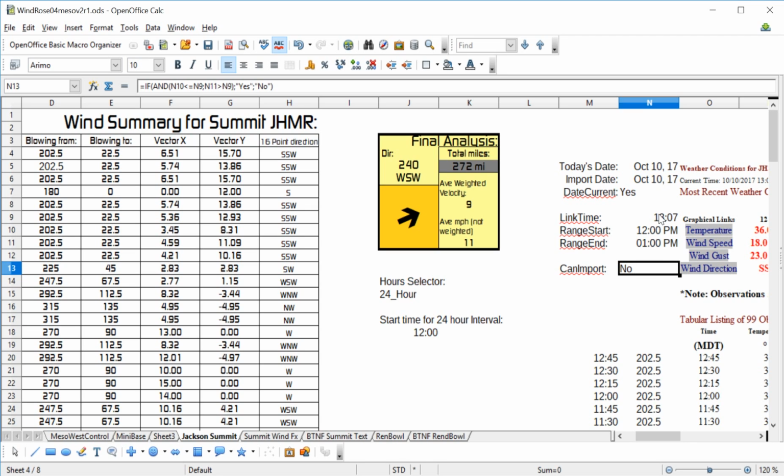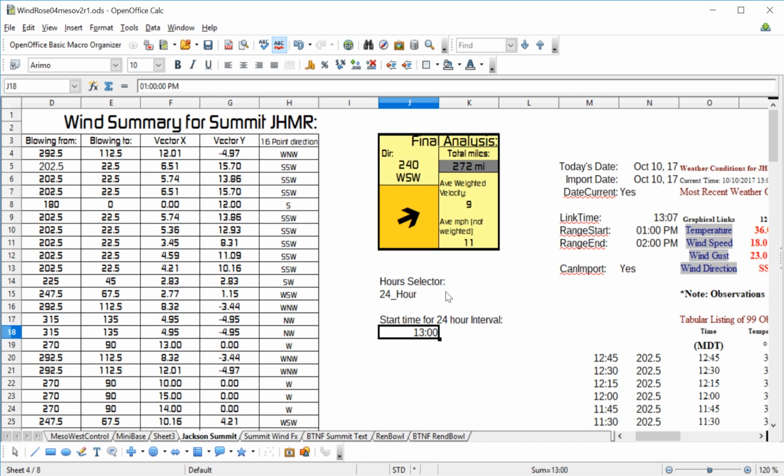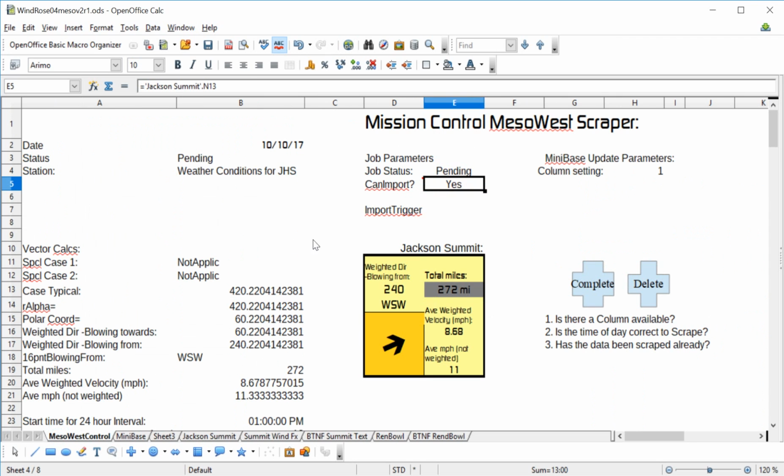So in order to make this work, I have to take a quick gander at the time. It's 16:30 now, so I'll put my start interval at 1600. And actually, it looks like I updated it once, so I need to put my interval at 1300. And now it says yes. Okay, so this was last linked at 1307, and because I haven't refreshed, the computer thinks it's 1307, and this gives me a yes. Coming back to here, now this triggers yes. So that answers question 2. Is the time of day correct to scrape?